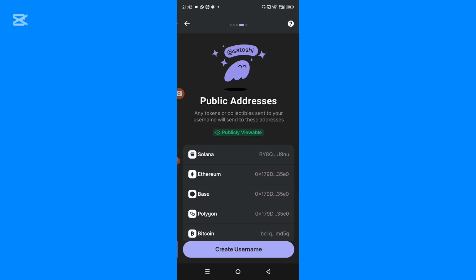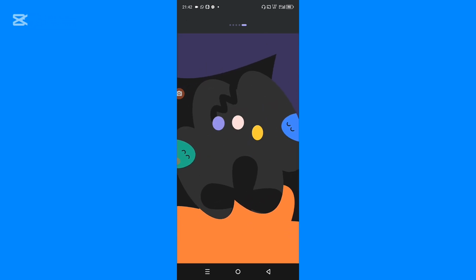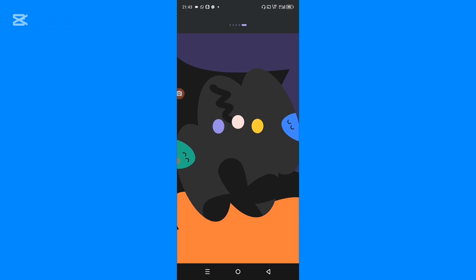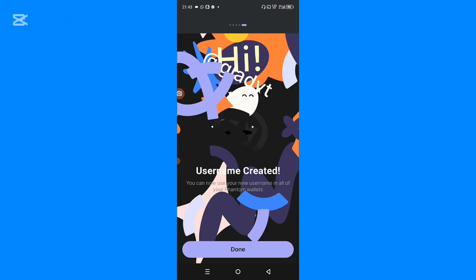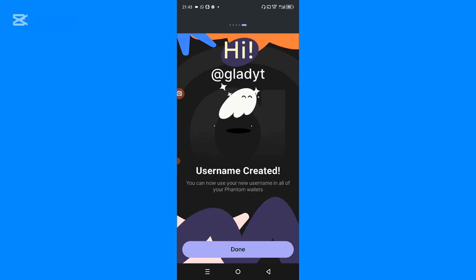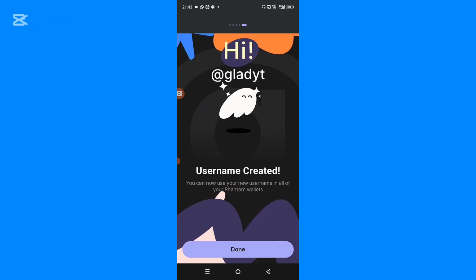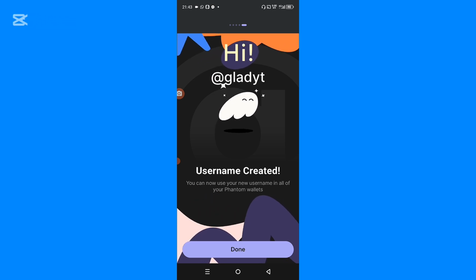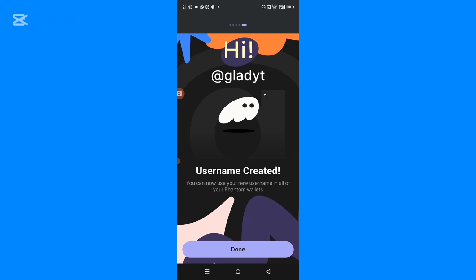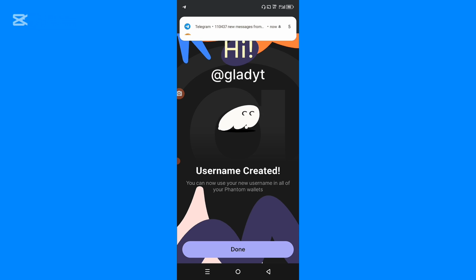tap on continue. Now they say that I should create username for public address. This username helps you to be able to have followers on your Phantom wallet and also follow people on your Phantom wallet. So my username has been created. I can now use this username to send or receive crypto from any of the exchange of my choice.